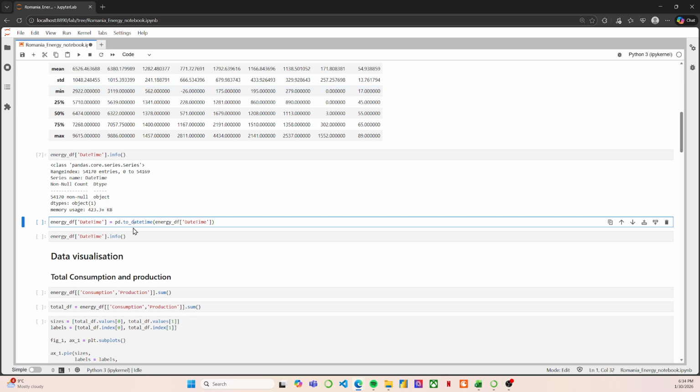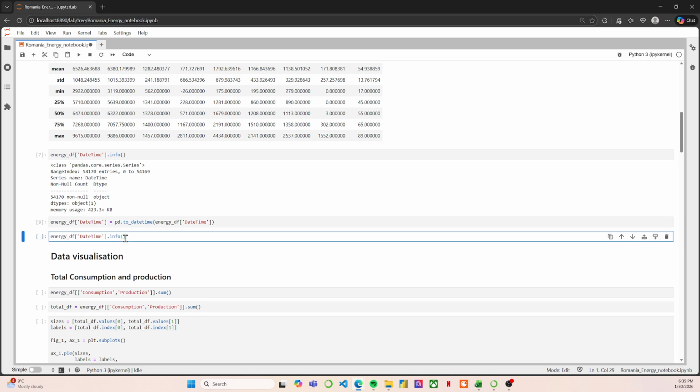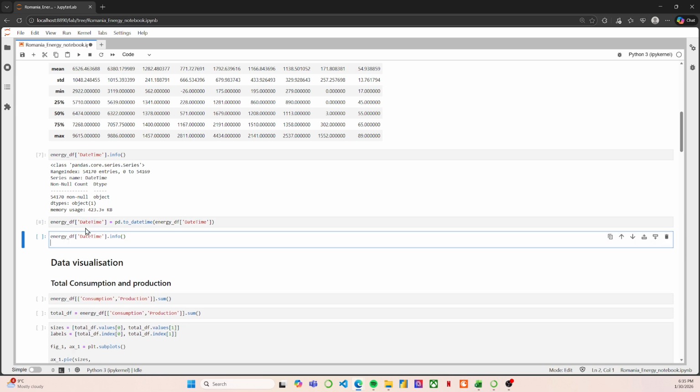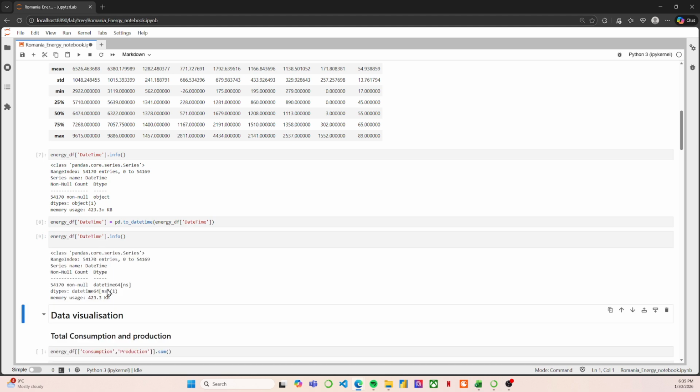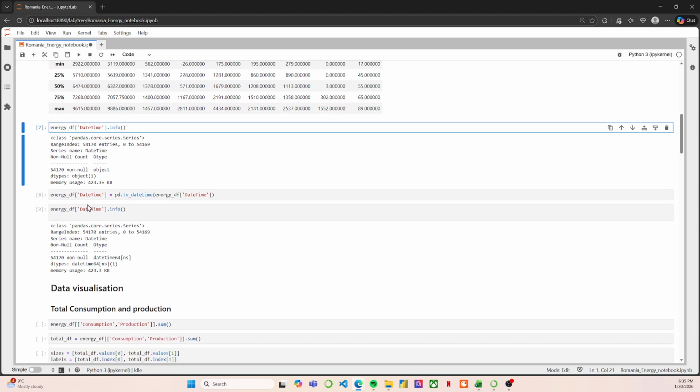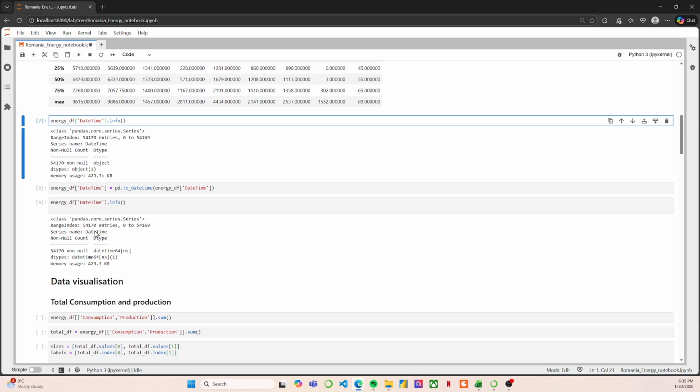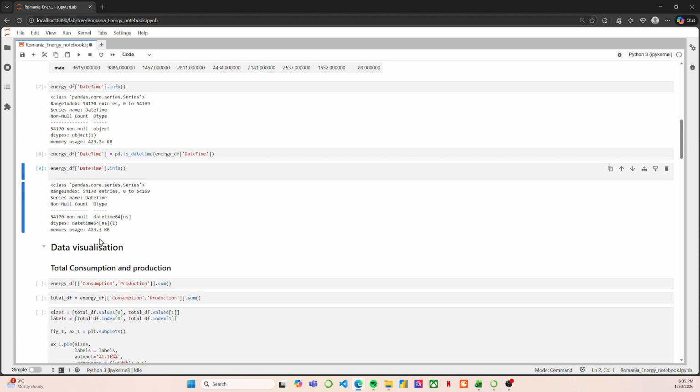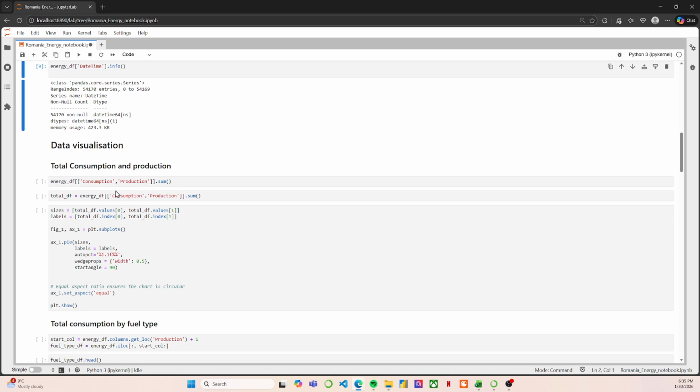Basically, I just had to change this to datetime format. So as we can see, this was objects. This was objects, that's how it was. And right here, you can see that it's datetime. So that will help us with the plotting and with some other things.